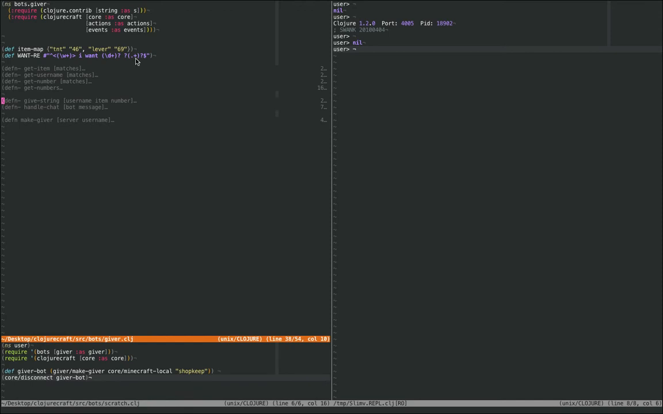So basically, in this bot, in my namespace declaration, I'm going to require a couple of things. I'm going to require Clojurecraft core as core, actions as actions, and events as events. I need core to be able to connect to the server, I need actions to be able to send chat messages, and I need events to be able to bind event handlers, like the chat event handler. And I'm also going to require Clojure contrib string, just because there's some useful functions in there.